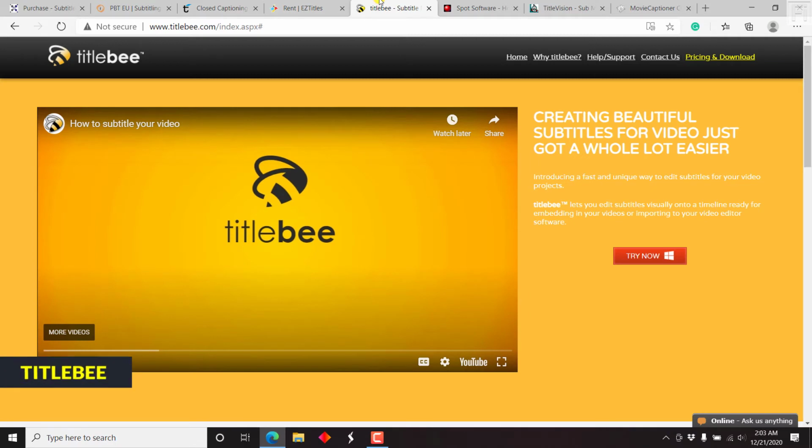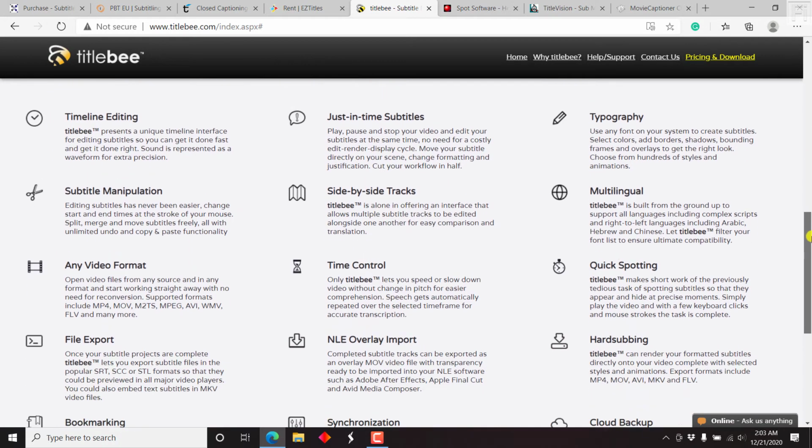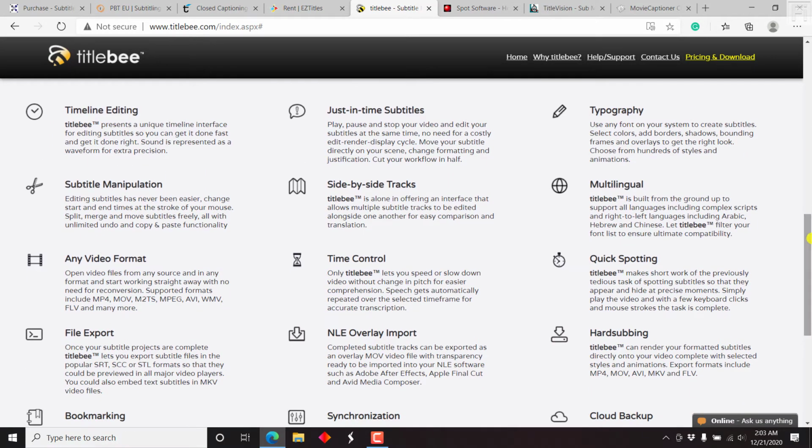Next up is Titlebee. Now Titlebee, I've not used this, but the other three I've checked out the free versions and they're good. Now as for Titlebee, I think it's also a good application. That's what I think. So I think the one thing I love is the option to hard sub. Hard subbing is potentially one of the few things that is required in any subtitling and captioning application, especially in the days that we are living in.